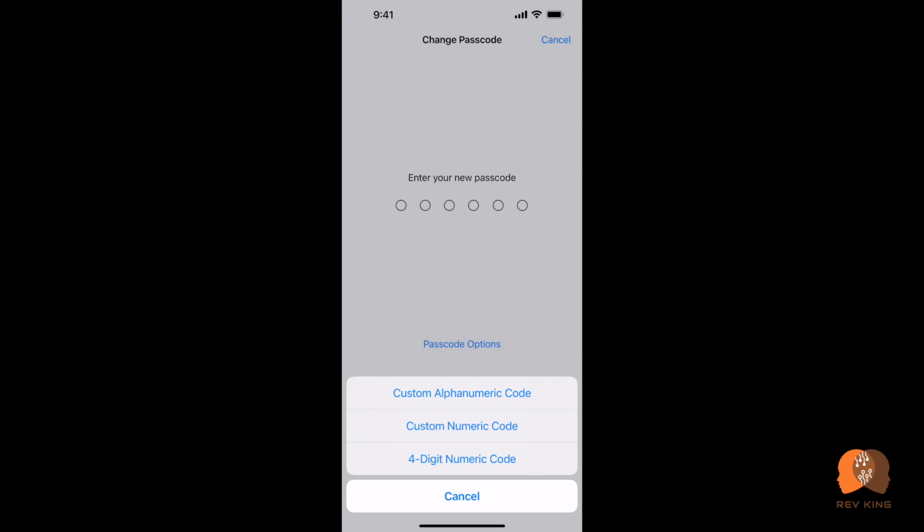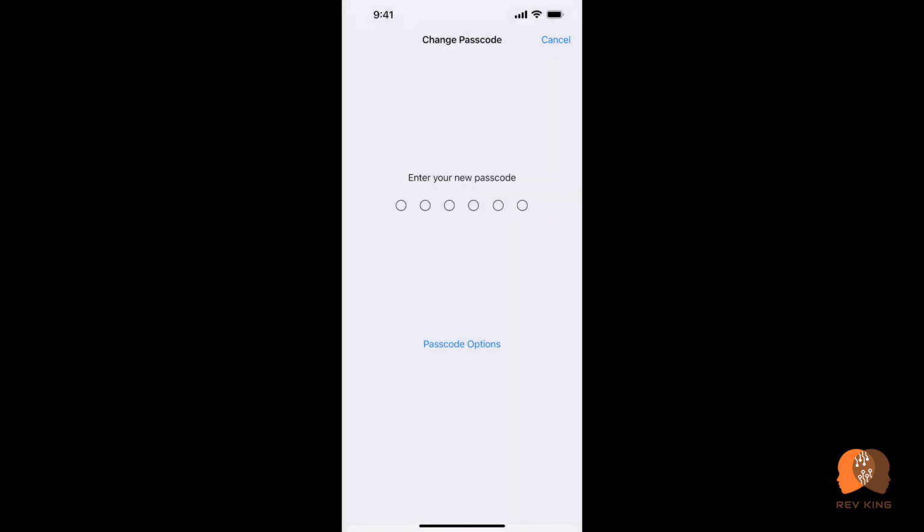A pop-up menu will appear with 3 options: custom alphanumeric code, custom numeric code, and 4-digit numeric code. Select the custom alphanumeric code. This will allow you to create a passcode that includes letters, numerals, and special characters.